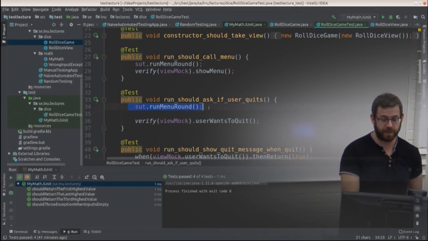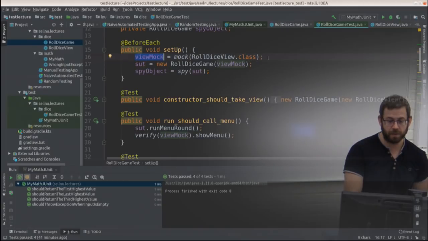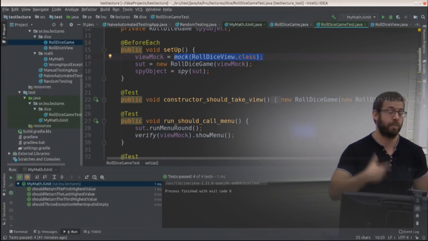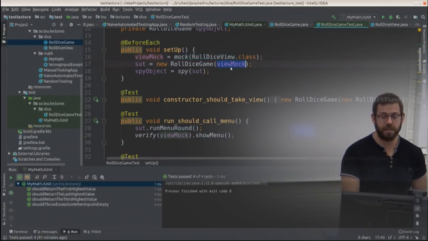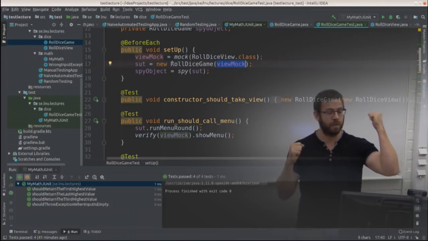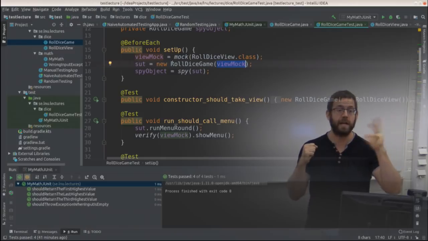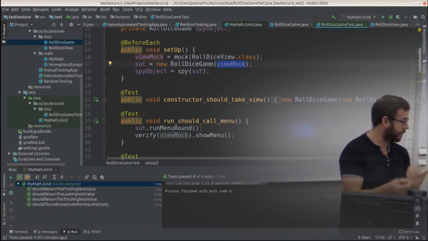I again exercise the system under test. This one has already been configured with a mock object. You check it out over here. So I create a view mock using the mocking framework's mock method. And then I dependency inject the instance into the roll dice game through the constructor. So now I've configured the system under test so that instead of having a dependency to a real roll dice view, it has a dependency to a mock object that I can configure. And this happens every time.